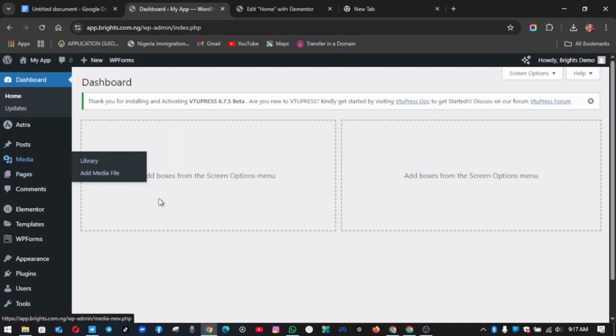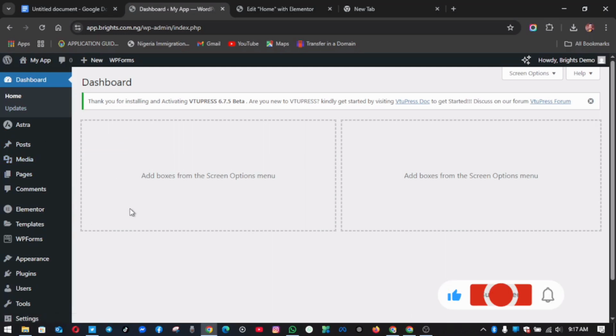So we're going to be using just one plugin for this, and after we are done, we are going to delete the plugin. Don't worry about too many plugins or adding another plugin to the many ones you already have.